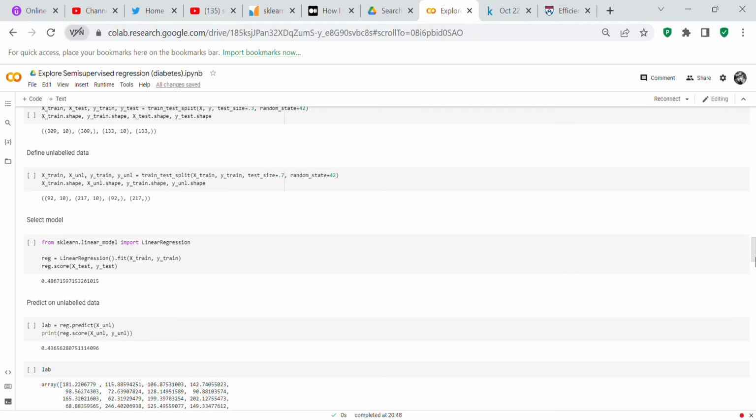define the unlabeled data. X_train, X_unlabeled, y_train, y_unlabeled equals train_test_split(X_train, y_train, test_size=0.7, random_state=42), and then you've got X_train.shape, X_unlabeled.shape, y_train.shape, y_unlabeled.shape. So you can see that the train size is 92 and the unlabeled size is 217.